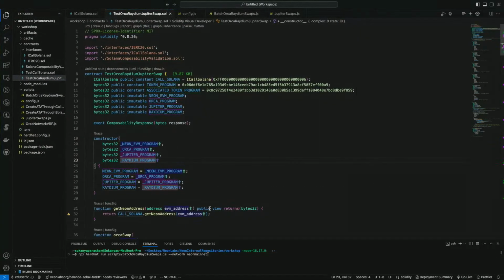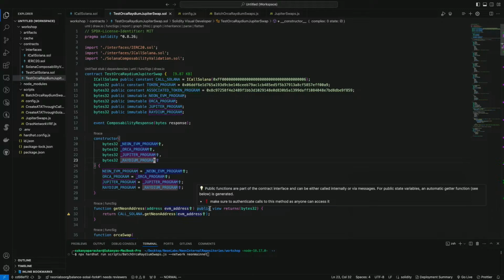Just as I mentioned already about the composability feature, from Neon EVM you can access Solana's liquidity. From your smart contract on Neon EVM you can do a swap on any of the DEXes which already exist on Solana. Like you can do a swap on Orca, Raydium, or Jupiter. I'm going to show you how this works on Neon EVM, how from a Solidity contract you can do a swap on Solana's DEXes.